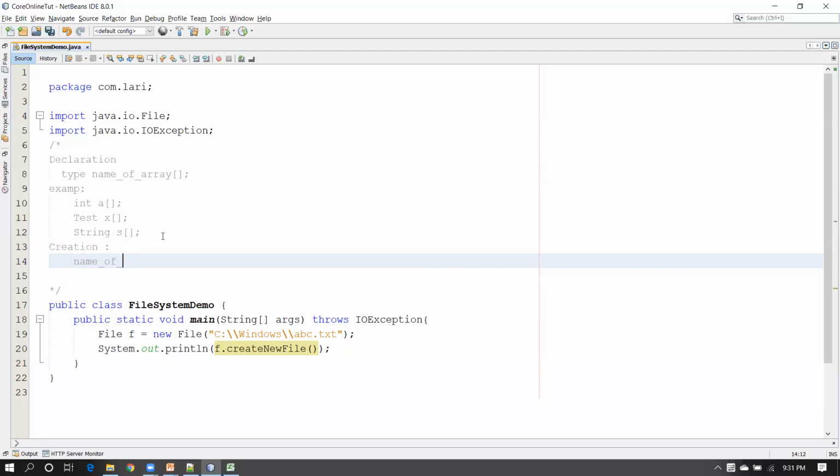Name of the array is equal to new, the type, and within the brackets we mention the length or size of your array. So this is the syntax to create an array.